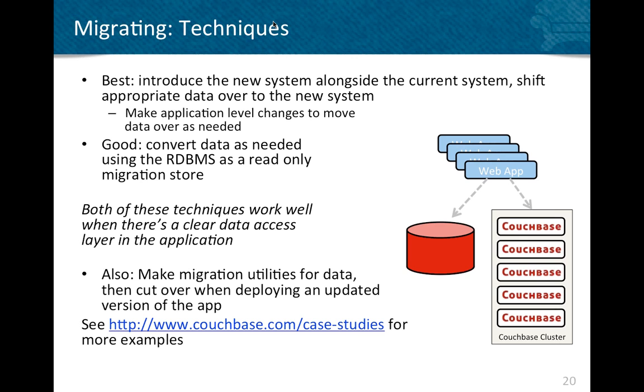Both of these techniques work very well when there's a clear data access layer in the application, and it's easy to modify that data access layer to handle the situation. Most well-written applications are going to be in that state, so it should be pretty straightforward.